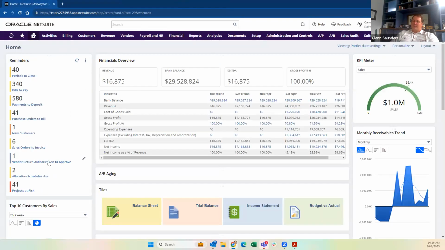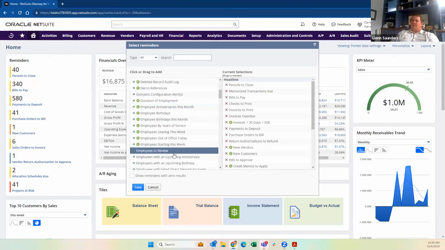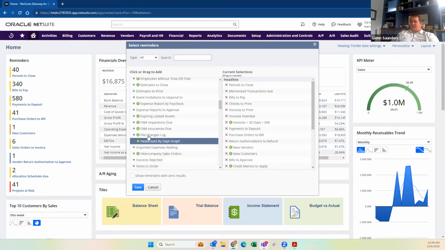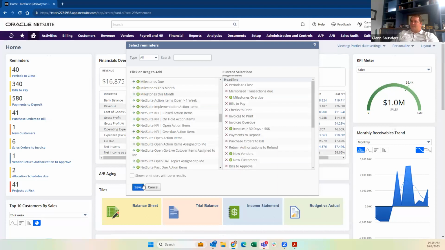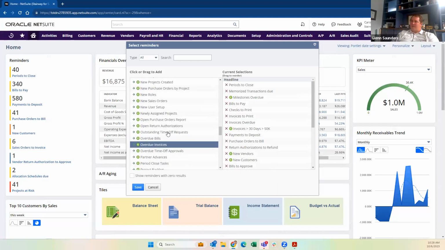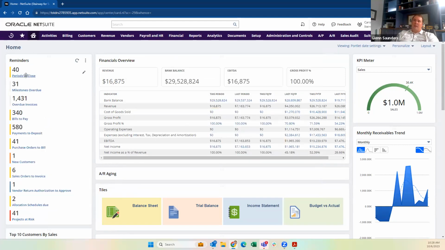And coming here, refreshing, we'll notice that my bills to approve dropped off of my list. It's also super easy to add additional things in. So maybe I want to see milestones that are overdue. And I'm not sure I'm going to have anything there, so we'll just add in overdue invoices to be safe. Okay. And so it can provide visibility.